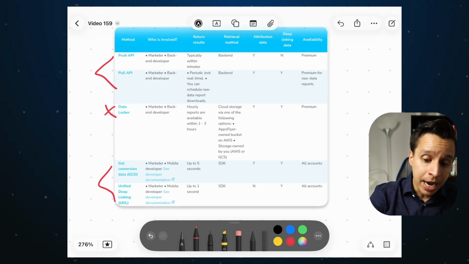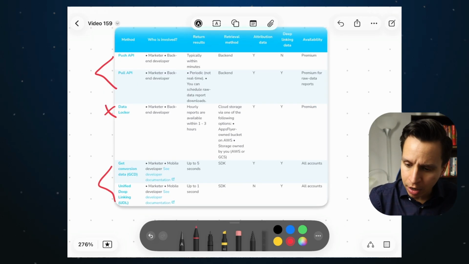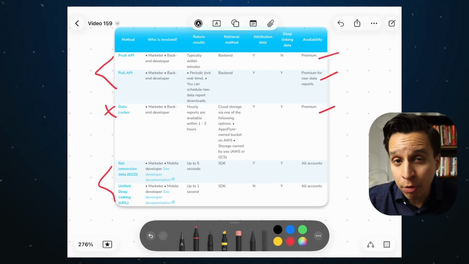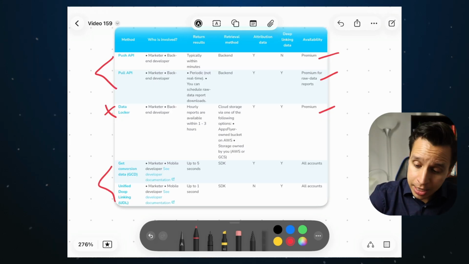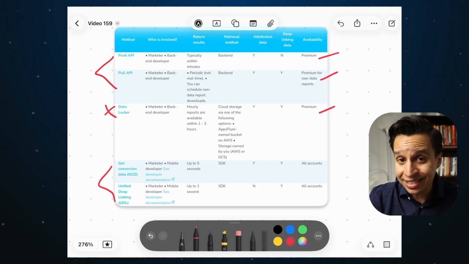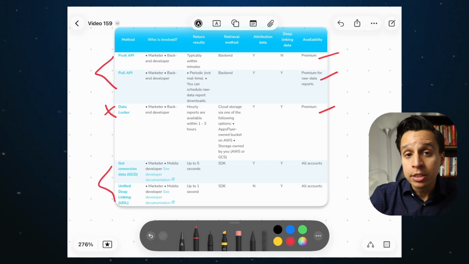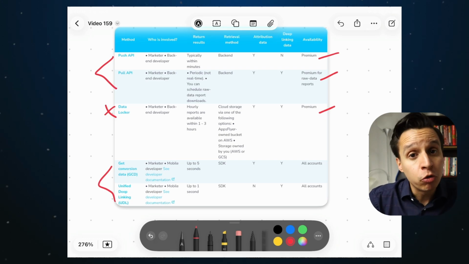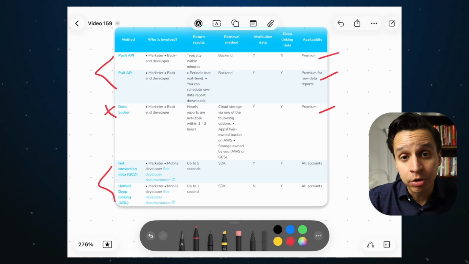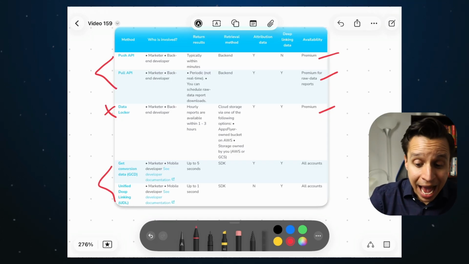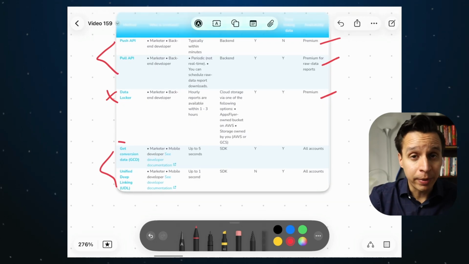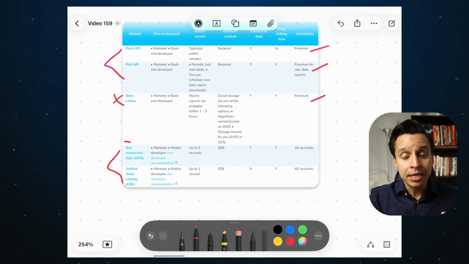The push API, the pull API, and the Data Locker, I believe, are premium. Yeah, we can see they're actually premium accounts. So you typically need to be on a higher paid plan than even the public plans. The other two are available, but again, this is not necessarily needed to get the conversion data. Sometimes you may want to integrate AppsFlyer with another tool in your stack, like Braze or Mixpanel or Amplitude. And AppsFlyer actually has app integrations that can do that for you, which is not even any of these options. Don't get confused by having to get the conversion data somewhere.